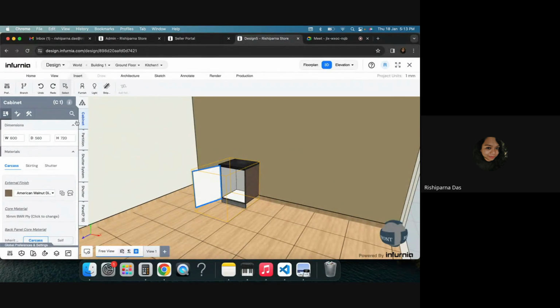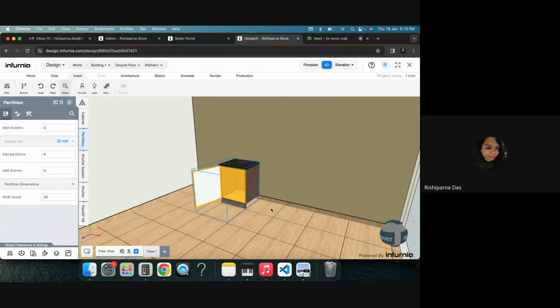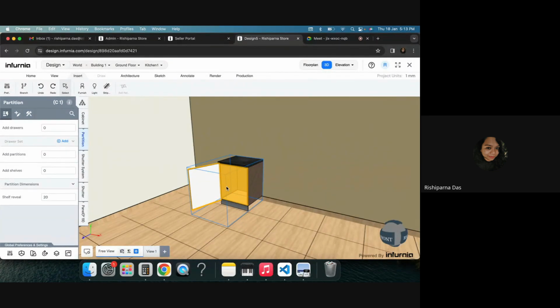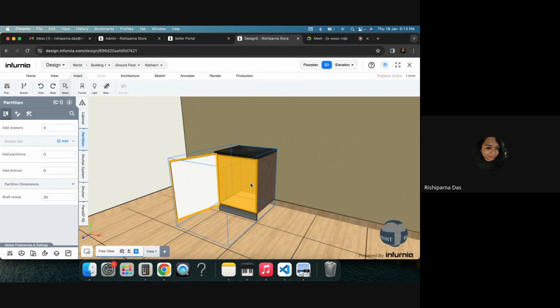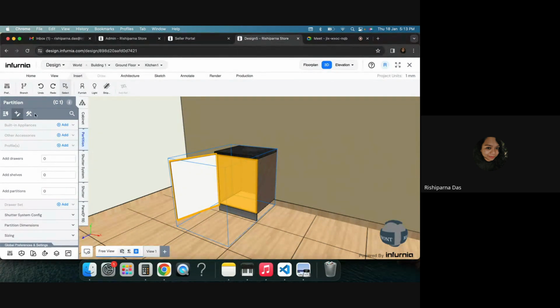So we discussed cabinet is something around that. Then you can understand what is partition. A partition is the inside of the cabinet, the internals. If you want to add a shelf, a drawer, any accessories inside it, or the back panel, if you want to hide it, things like that, shelf reveal. We'll go into details of this. But partition is basically anything that is happening inside this particular storage.